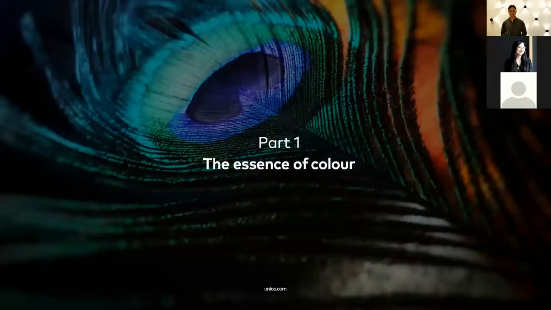Perfect. So we'll separate into three different segments here, breaking down what is colour, the key metrics themselves, and the last segment is a focus on TM30.